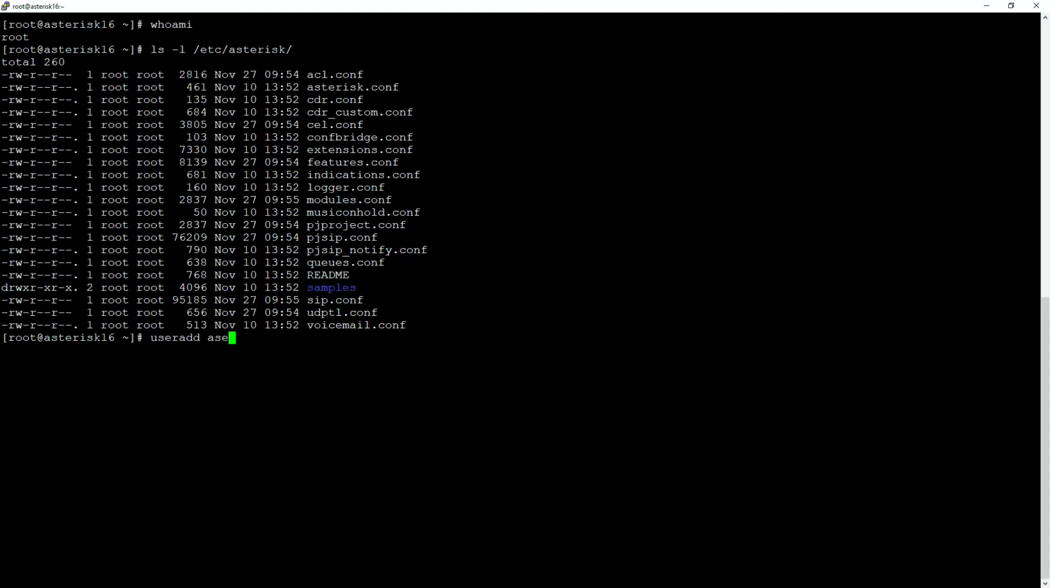Now to change that we are going to use the command useradd and we are going to type, for example, asterisk. You might want to do the same with a group, but probably the group already exists. If you plan on logging in as this user, you can also set the password with passwd.